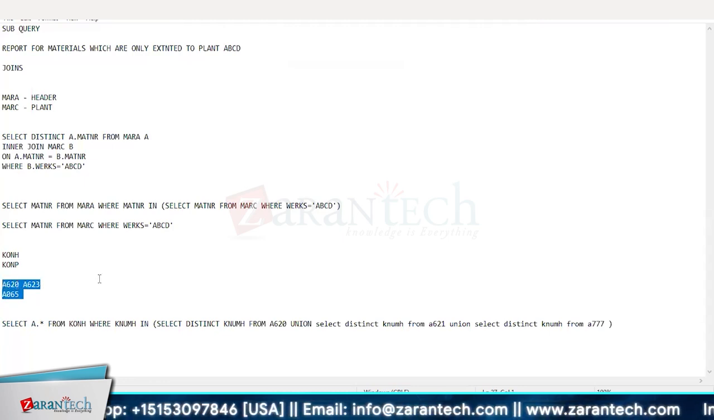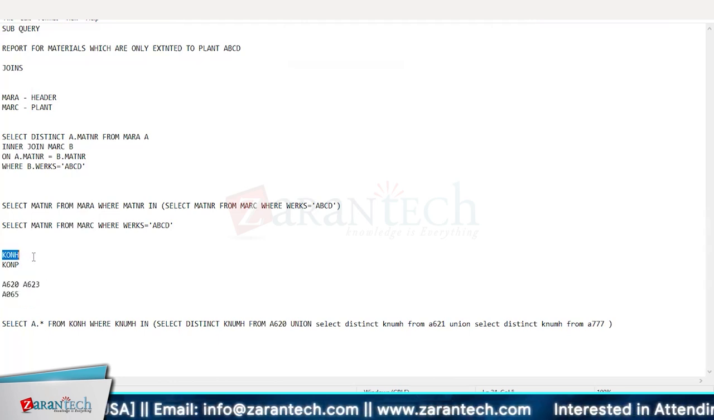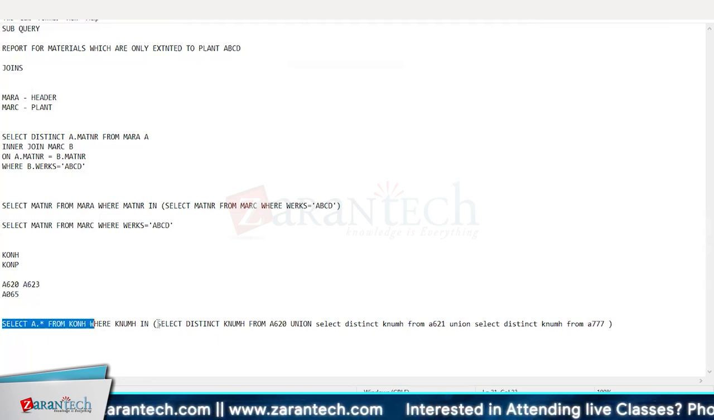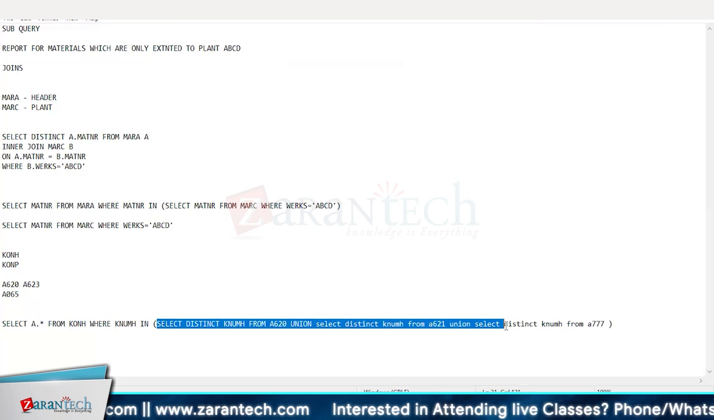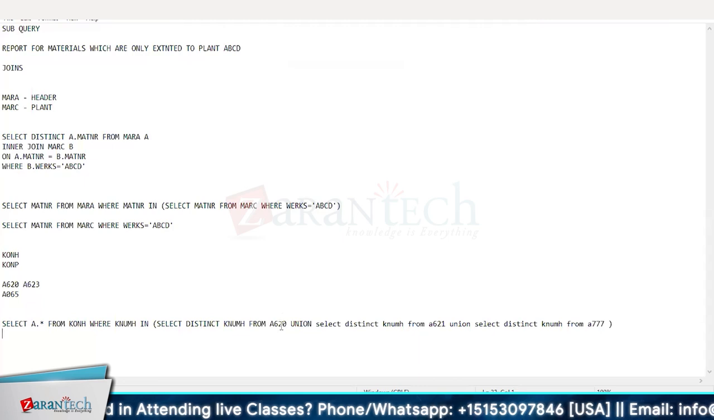Whenever you come across pricing conditions, they will always give you these tables: A620, 621, 623, 720. There are 120 plus, 130 plus condition tables. But they are not concerned about KONH. How will I create the KONH header? I will extract data from KONH only for the condition numbers that are coming in these tables. Otherwise, I will end up having maybe 20 million records in KONH when I don't need them. Why will I get all the data from KONH when I only need the data from three tables, 620, 621, and 777? So this is how we deal with it in real-time scenarios.